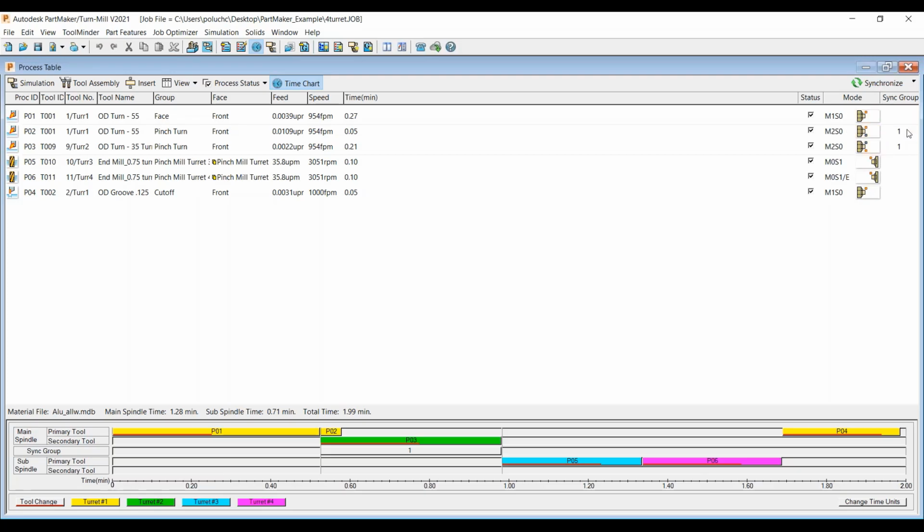So what's happening is pinch turning on the main, but nothing on the sub. And we can see that with M2, so main 2 processes, S0 with nothing on the sub. So let's go ahead and change this around a little bit to add the pinch milling.